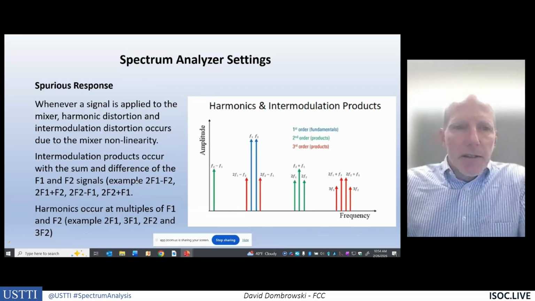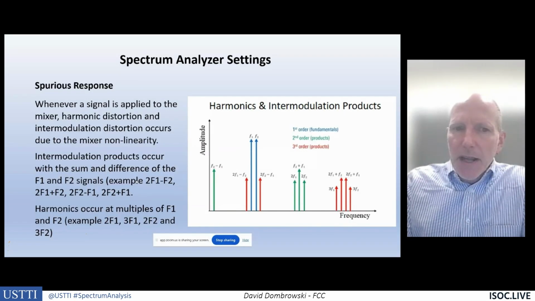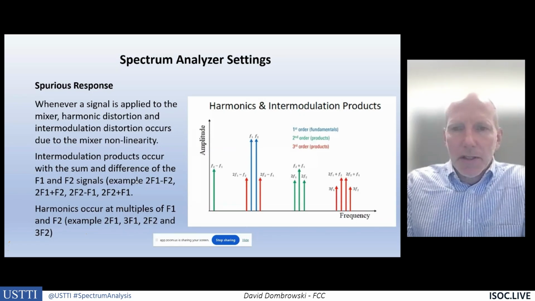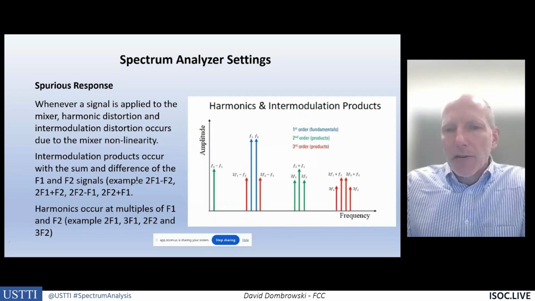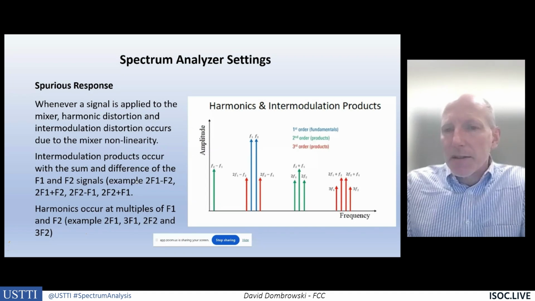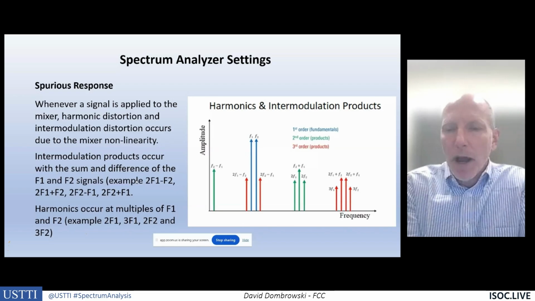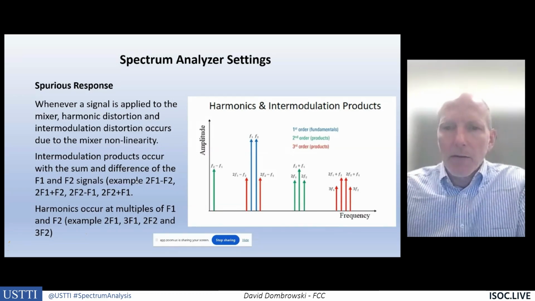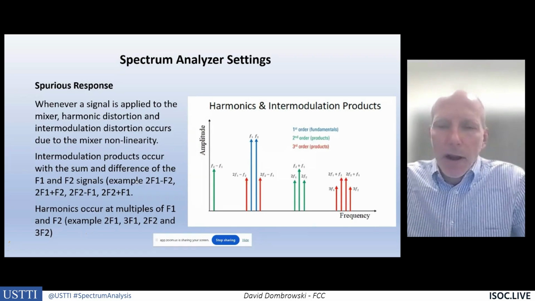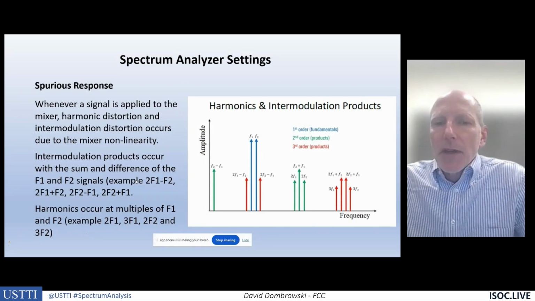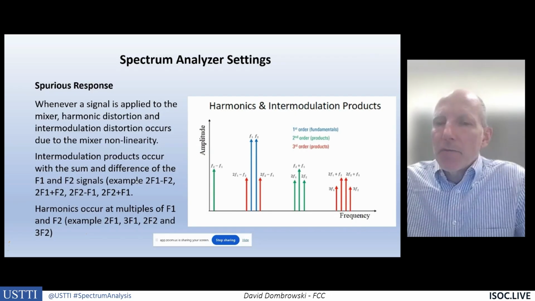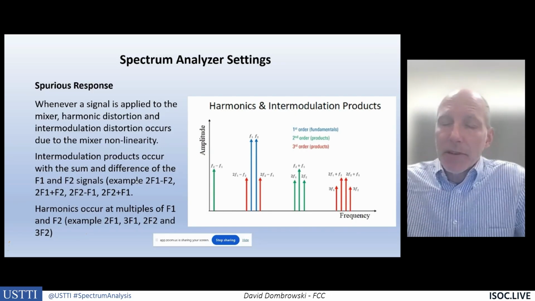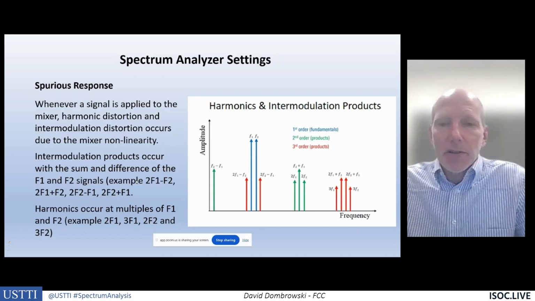So, spurious responses. Again, because there are mixers and amplifiers, we can get distortion, those signals mixing in the analyzer. If we have two frequencies, F1 and F2, which is shown in the blue, we create multiple products of those. You can see the mathematical formulas where we get first, second, and third order intermodulation. That happens in our analyzer, and so it may present a signal that we see on our display, but it's not really there because it's created in the analyzer.